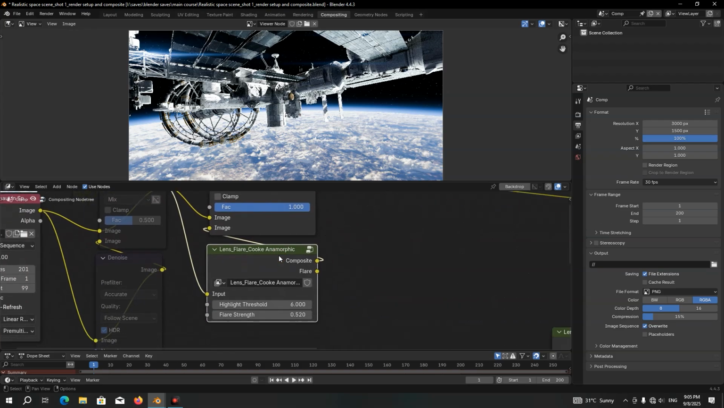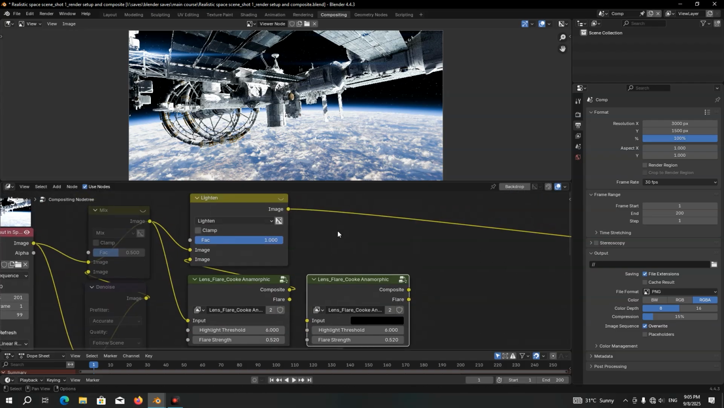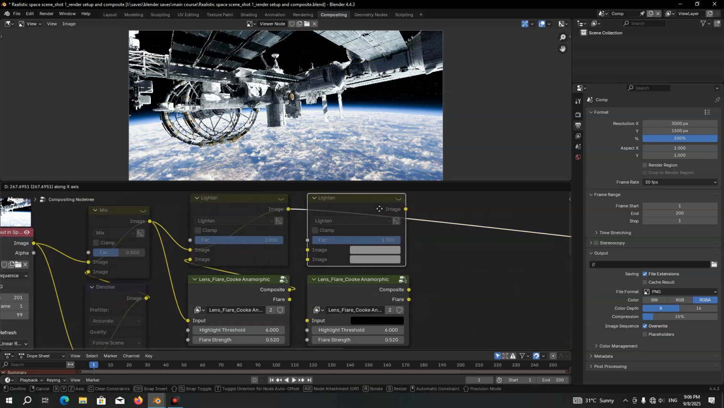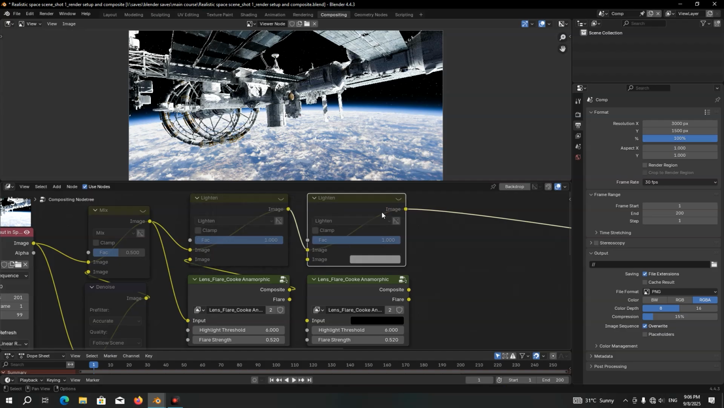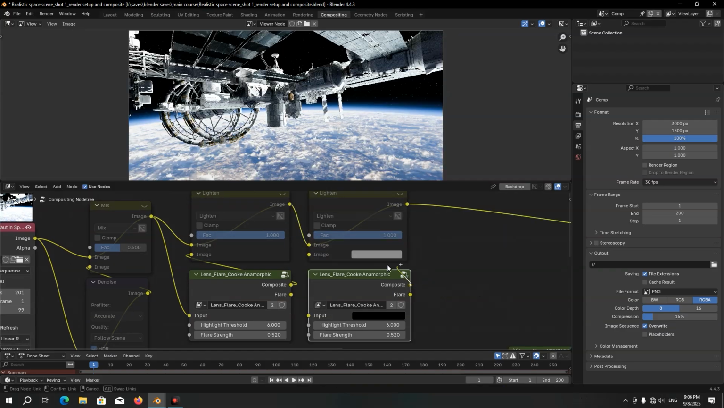With the group selected, press Shift D to make a duplicate and move it to the right. Select the mix color, press M to mute it, which will kill the effect. Duplicate the mix color and place it after the first one. Unmute the mix color by pressing M. Make the connection exactly like before.